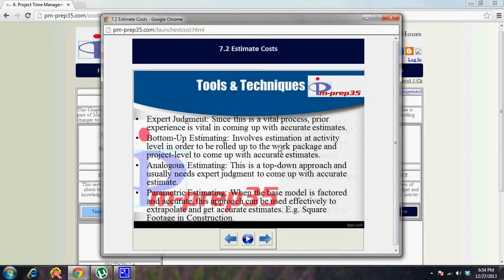So the tools and techniques: expert judgment, you're using experience from your team members, SMEs, to come up with the estimate. Bottom-up estimating technique is very important, because when you want to roll up from the activity level to the project level. Then analogous estimation, if you don't have any idea of what each activity would cost, that's where you have an analogous or a top-down estimation approach.